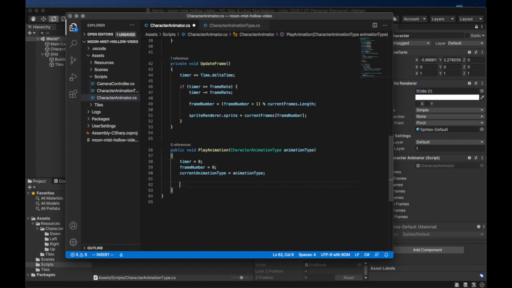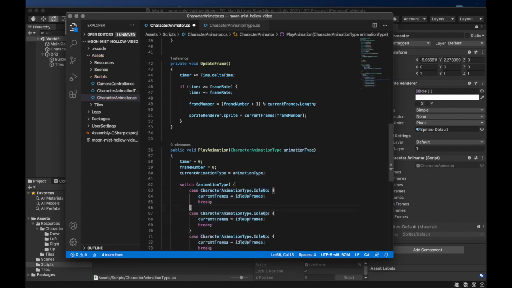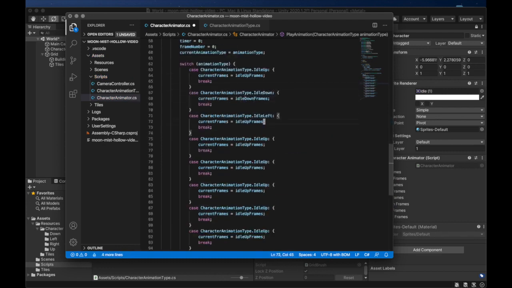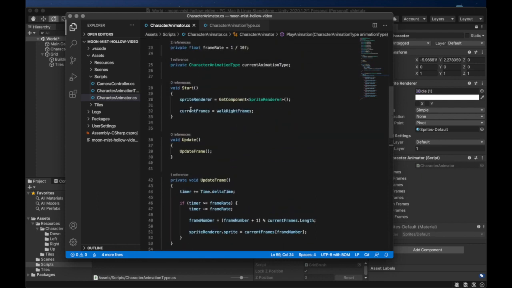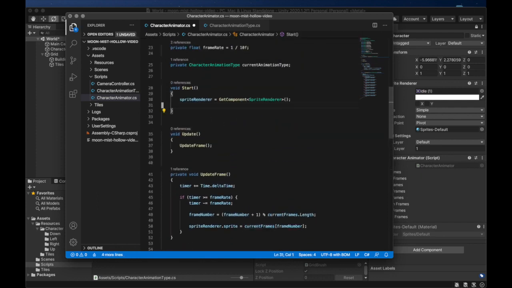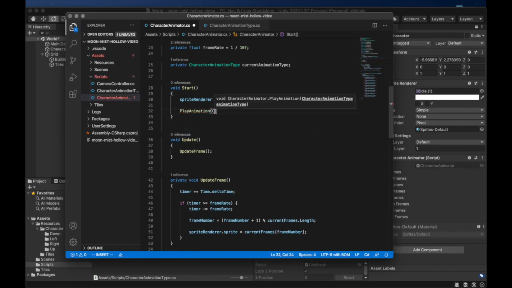To finish the play animation method, we need one large switch statement. It switches on the chosen animation type. It will go through each case and assign the current frames sprite array to the correct frames for this chosen animation type. Because update frame relies on the current frames array as well, this now allows us to play any of our animations simply by calling play animation with the matching animation type. Let's test this by replacing our direct assignment to current frames in the start method with a call to this new method, play animation.